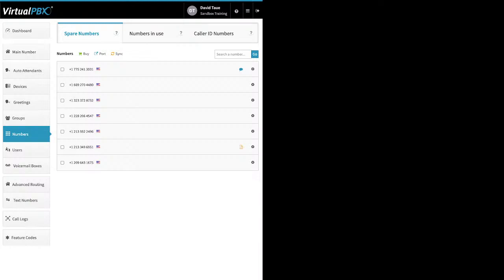In that case, you may have to talk to your other carrier to find what that information is. If for some reason you tried to submit and the port didn't go through, you can also email your documents to porting@virtualpbx.com.